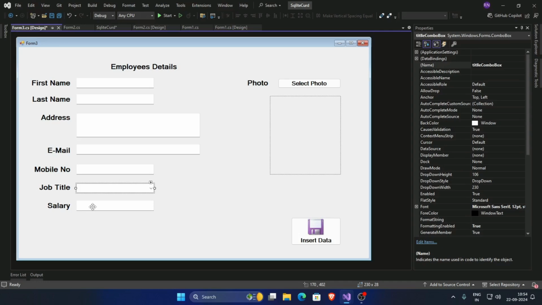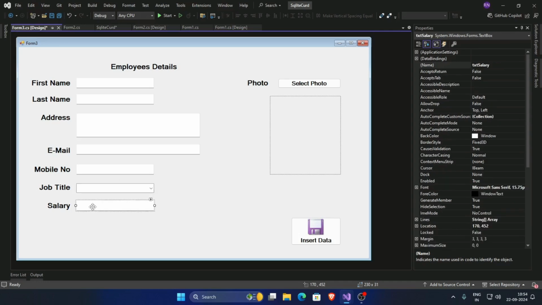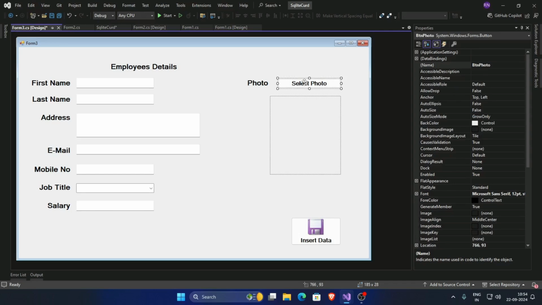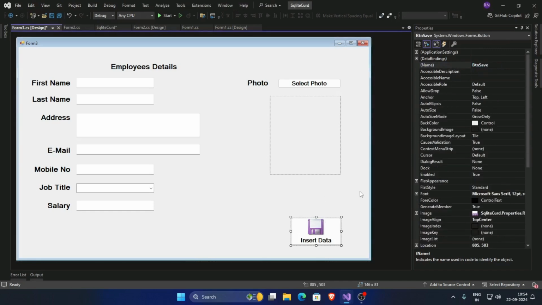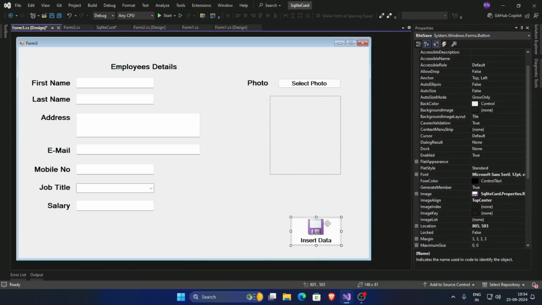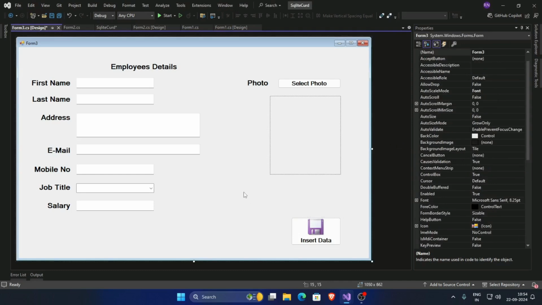And add a text box, give the name txt salary, and add a button for selecting photos of the employee. So give the id for this name btn photo and add a picture box and give the id employee photo and add a button, give the name btn save.